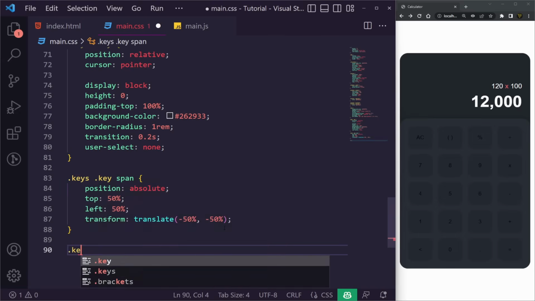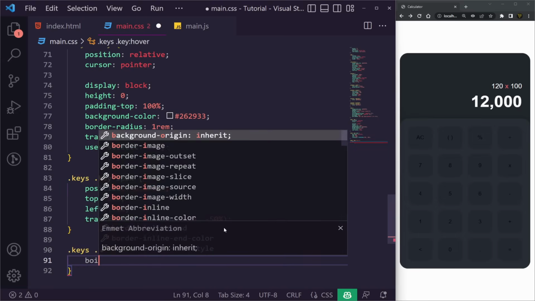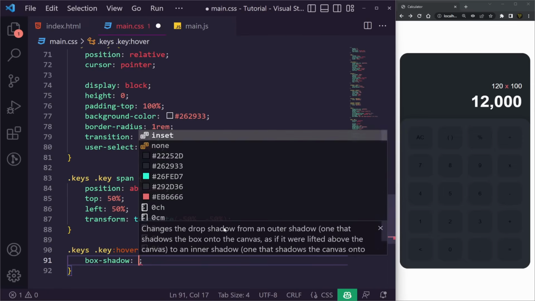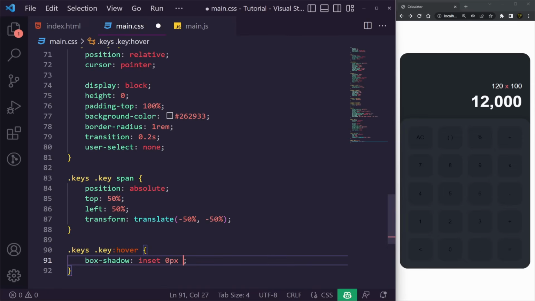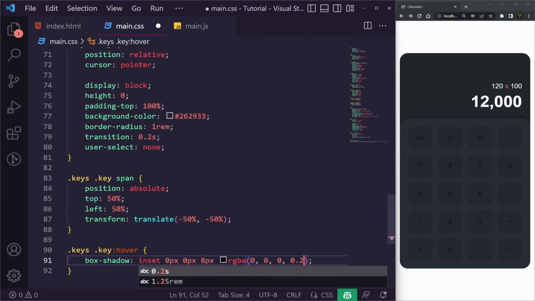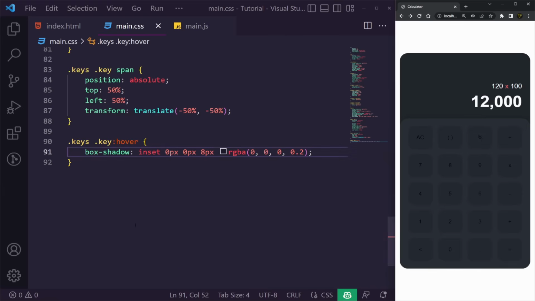We then want, when you hover on a key, to set the box shadow to inset, and go 0 pixels, 0 pixels, 8 pixels spread, RGBA, 0, 0, 0, 0.2, just like that. And refresh. Now, when you hover over them, you can see they do a little inset thing there.